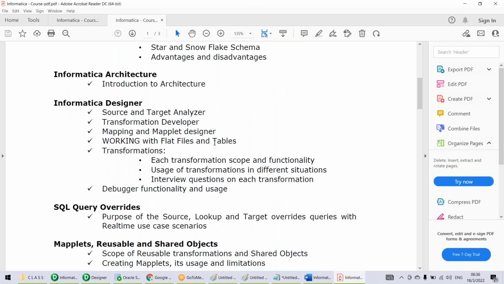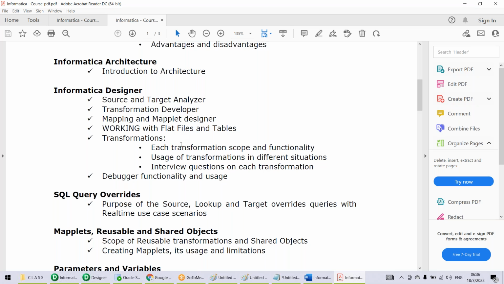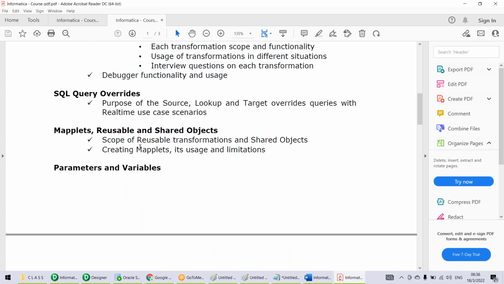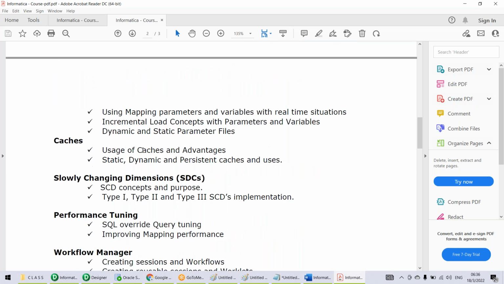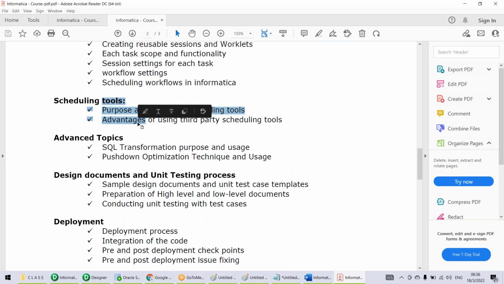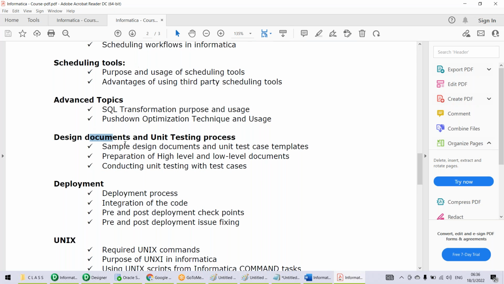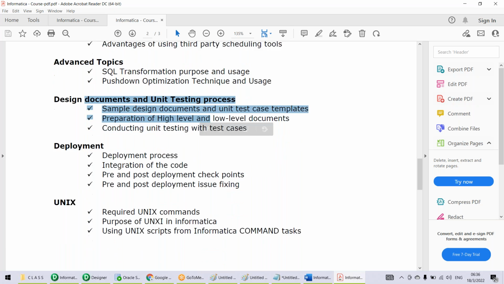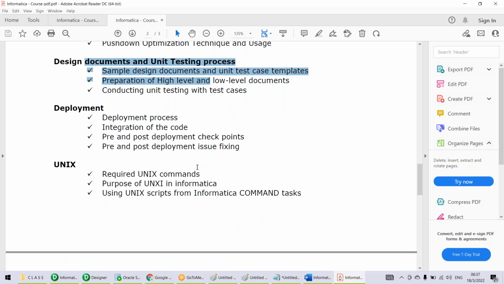Then Informatica, when you are working with Informatica, each and every scenario with real time examples and data flows I am explaining. If you are familiar with Informatica, you can understand all this course content. And in data warehousing, Unix is important actually. So I will cover what is the purpose of Unix.